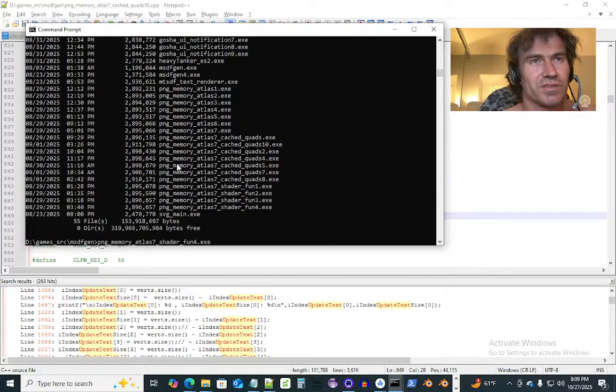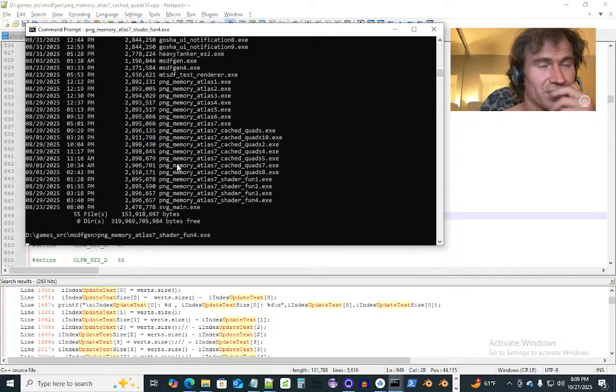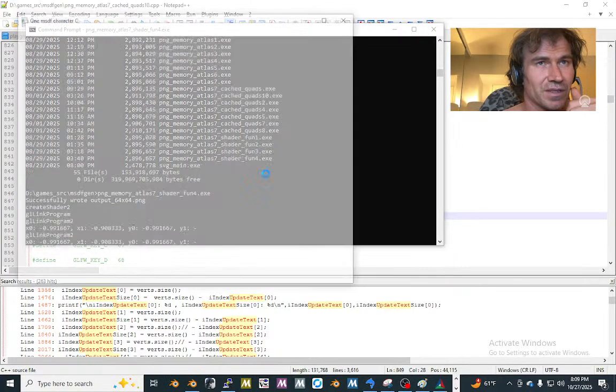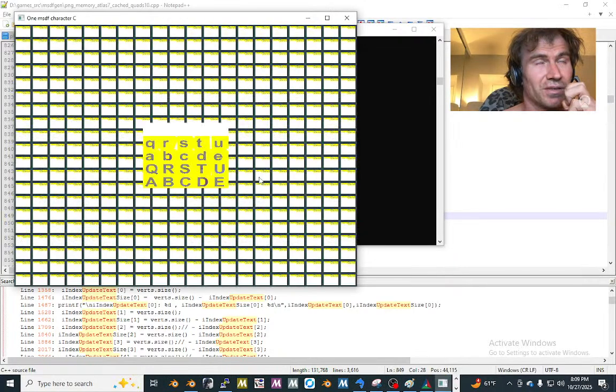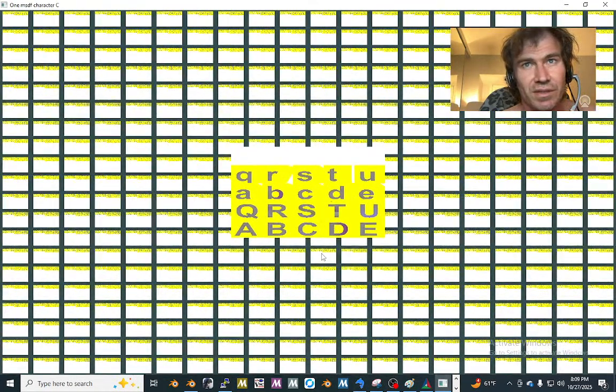SVG main, yeah, and there's an SVG parser thing. Oh, it has to do something. Yeah, so on this, we see some sort of shader work.